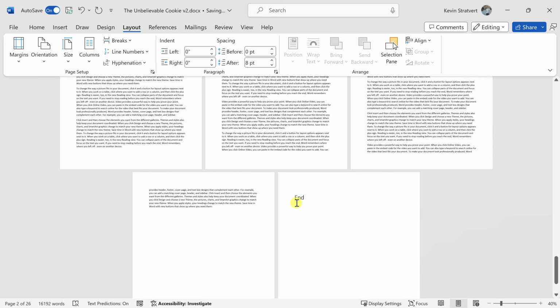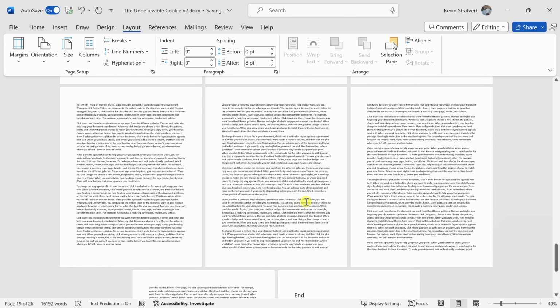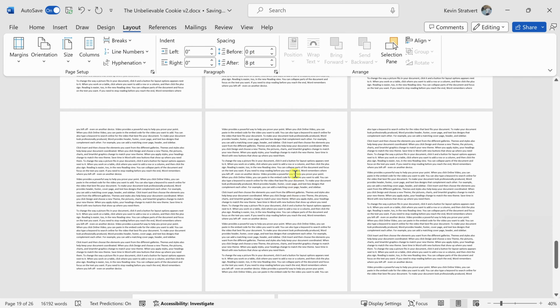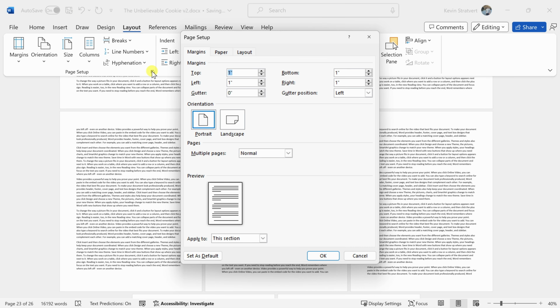I'll scroll towards the end of my document, and let's say that I want to change the last 4 pages to Landscape. I'll place my cursor right here. I want every page from this point forward to be in Landscape. Again, let's go up to the Layout tab, and then click on Page Setup Options.